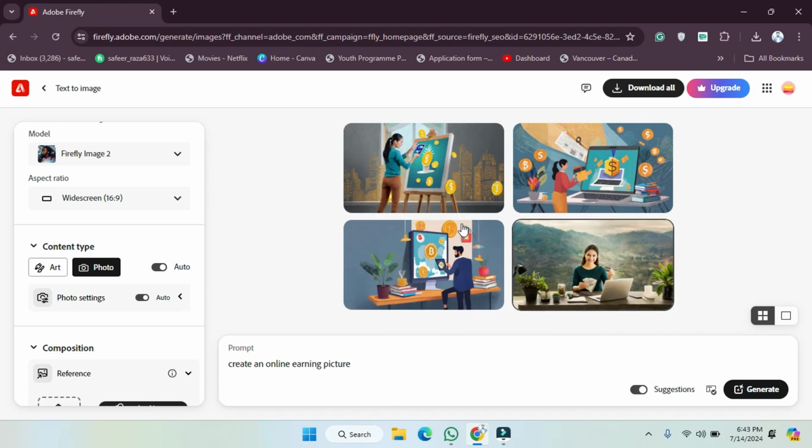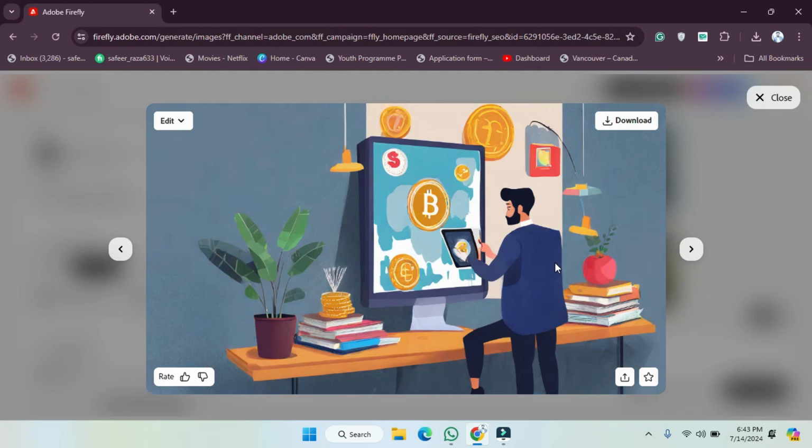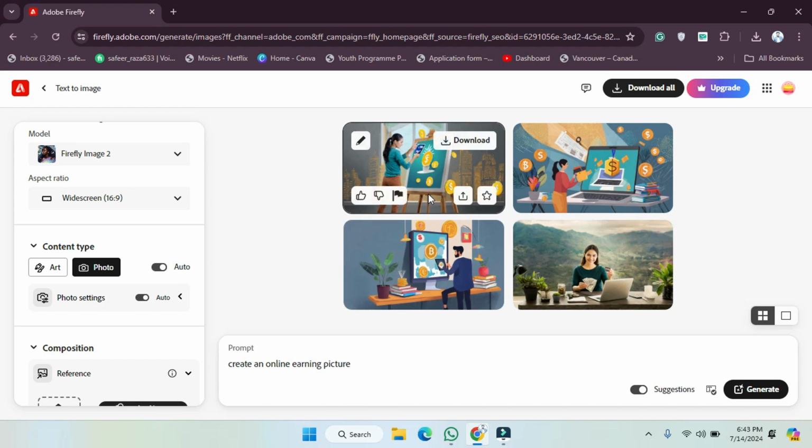So let's wait. So as you can see now the images are generated. You can view them. As you can see, for example, I'm going to open this one. So as you can see, these all pictures are provided here. You can use any one, and you can download them for your need. So in this way you can change the preview size.